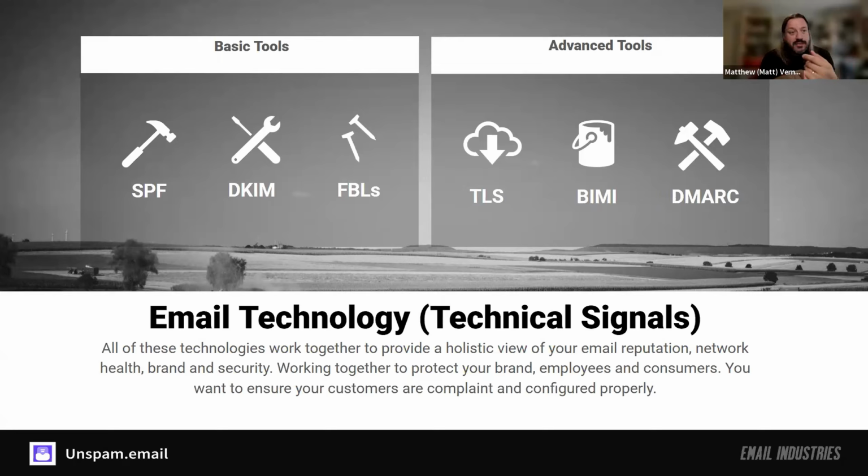BIMI, if you've not heard of it, requires authentication, requires strong authentication, DMARC enforcement. This will enable you as a brand owner to put your logo in the email client. It's becoming widely adopted. There are more than a dozen mail providers that support it, including Google, Yahoo, Comcast, and a number of international providers as well, like Fastmail, WebDE, and several others in Asia Pacific as well.